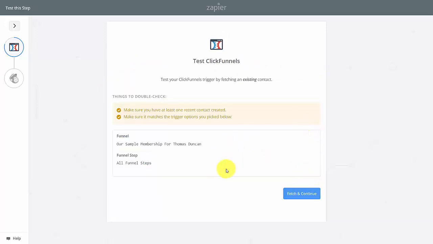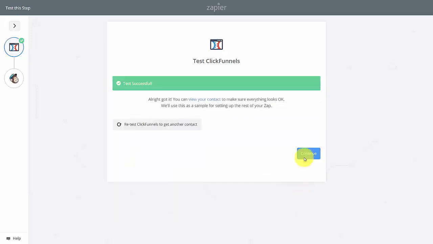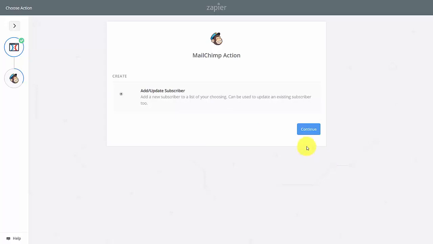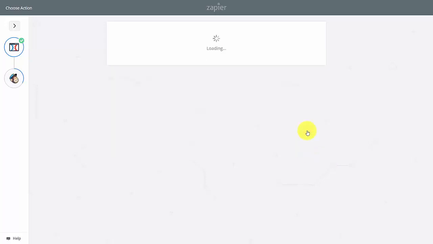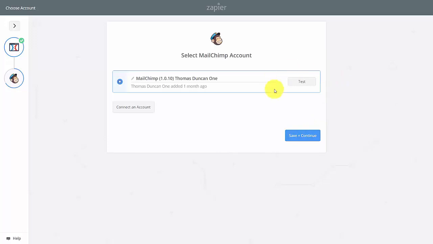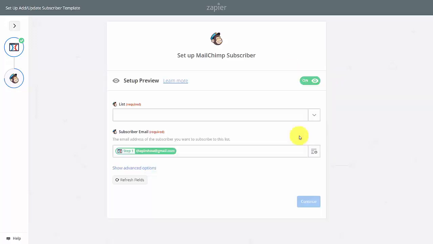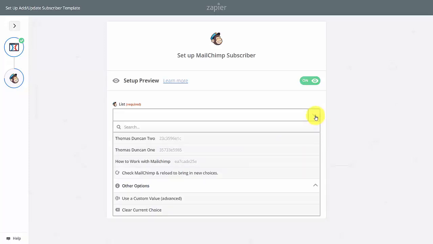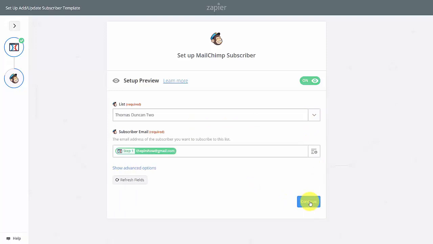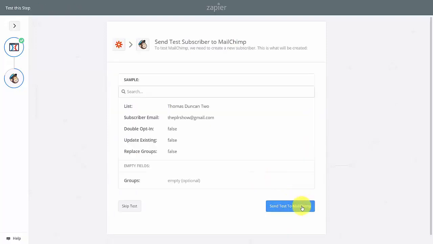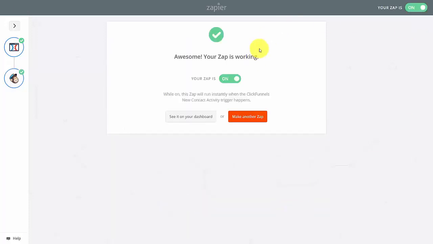We're then going to test the connection by clicking Fetch and Continue. Once our test is successful, we'll then click Continue. We can then choose the list that we want to add to. Once we've added in our MailChimp account, we'll then click Save and Continue. We'll then choose the list that we want to add to. We'll then click Continue. We'll then send the test to MailChimp. And then our Zap is ready to be turned on.